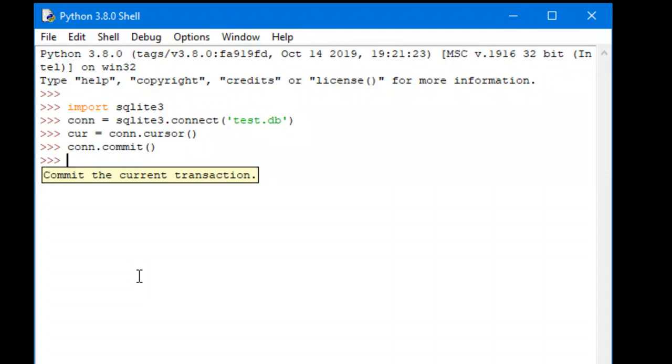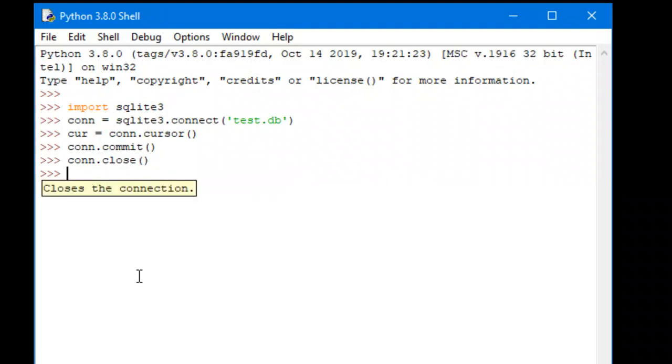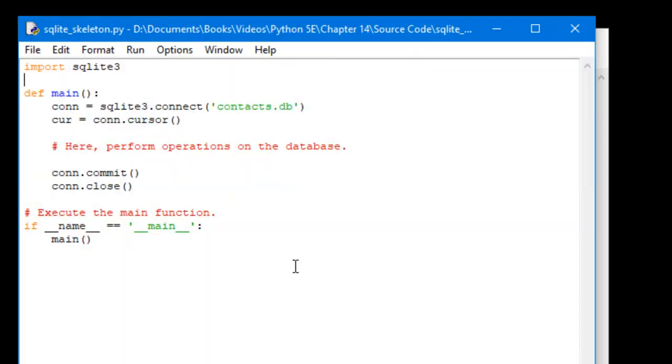And then when we're finished, we can simply close the connection to the database. We do that with another method in our connection object called close, and that closes the connection. So at this point, we are no longer connected to the test.db database. Well, now let's look at a Python program that performs these steps.